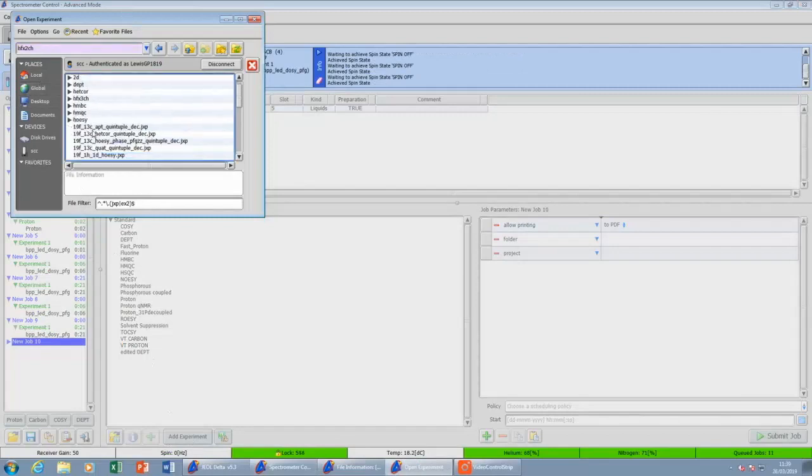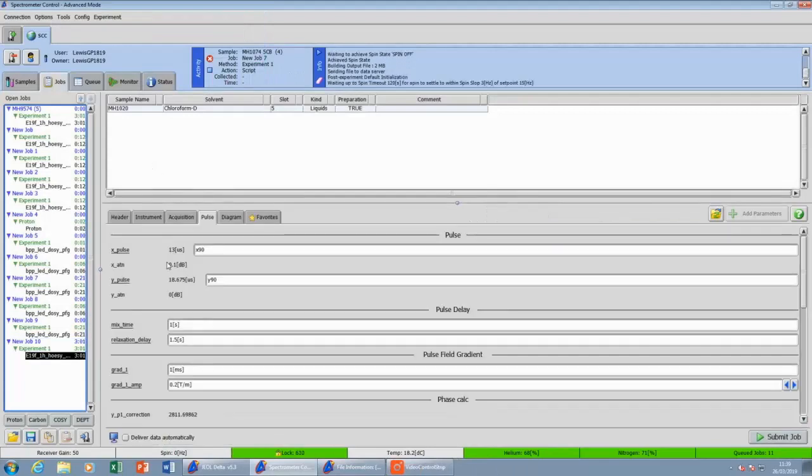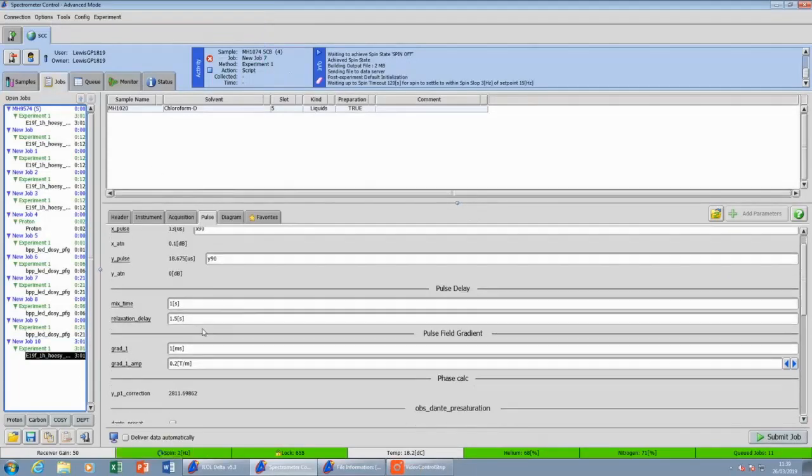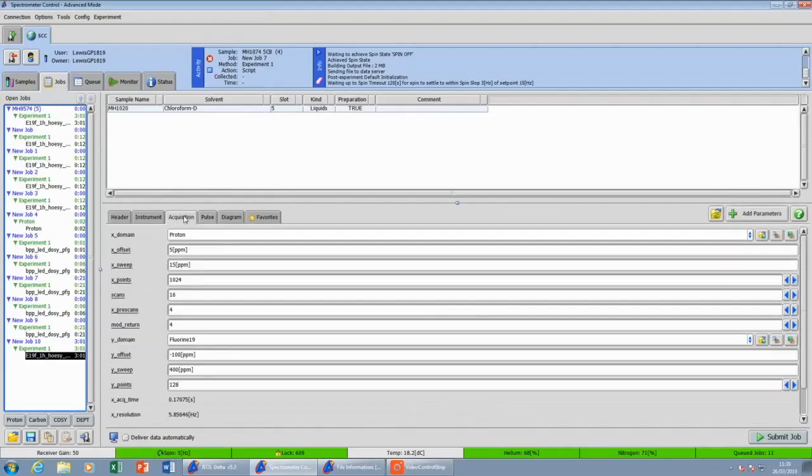For the DOSY, the Y offset was also changed to -145 ppm, the Y sweep to 10 ppm, and the number of points to 32. This last parameter was changed to shorten the experiment time, but if you have time on your hands, then this won't be necessary.